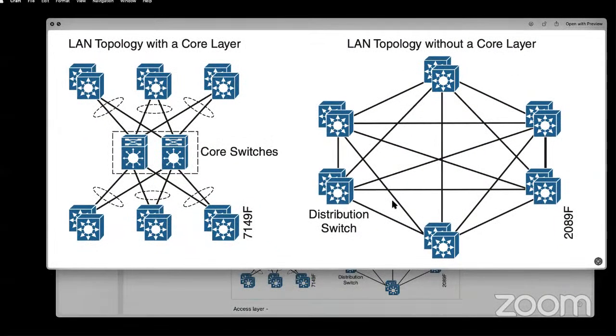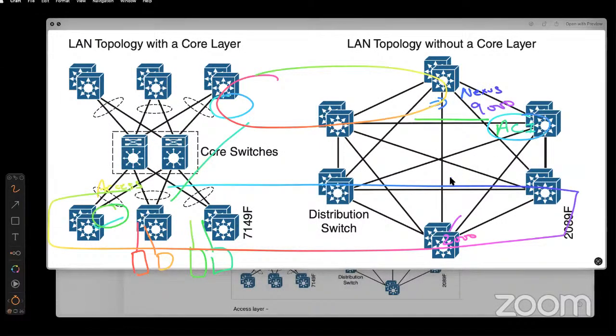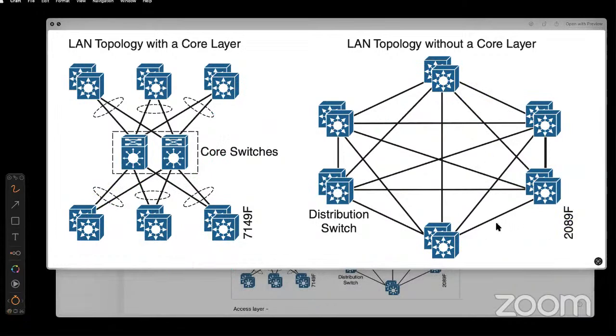Now, suppose you come with a new office here, what do you have to do? In all the offices, you have to connect a cable and do the configuration. Yes or no? But if you come with a new office, you just have to connect with the core. Now you got the point why hierarchical designs are important.